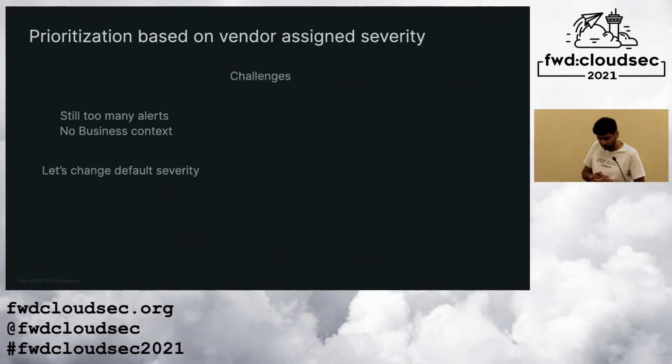So what do you do? Well, why don't we just change the default severity? And how will you go about changing the default severity? Well, you will change it based upon context. Now, what is context? Everybody keeps talking about context all the time in security. So we came up with an opinionated approach of how to think of context.